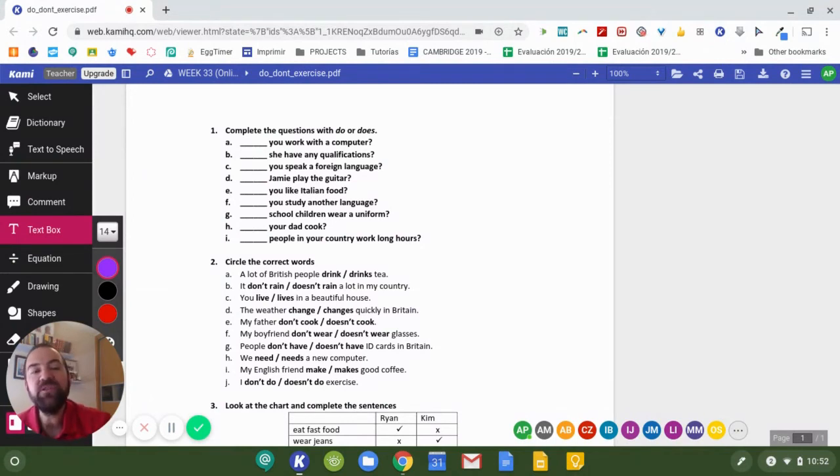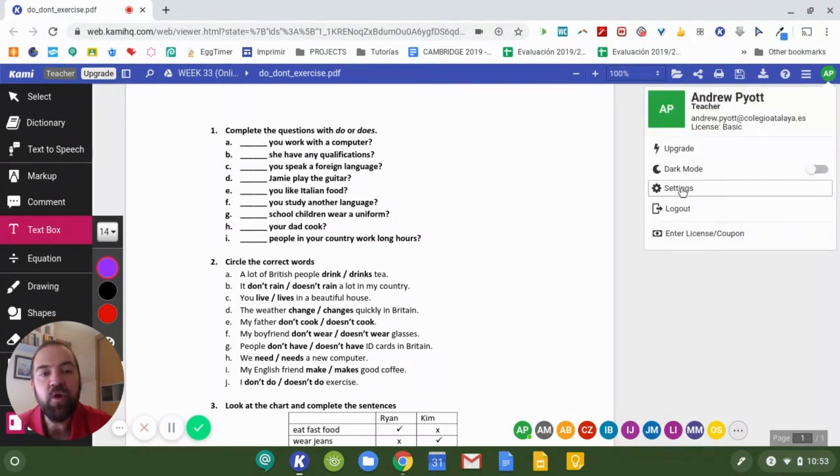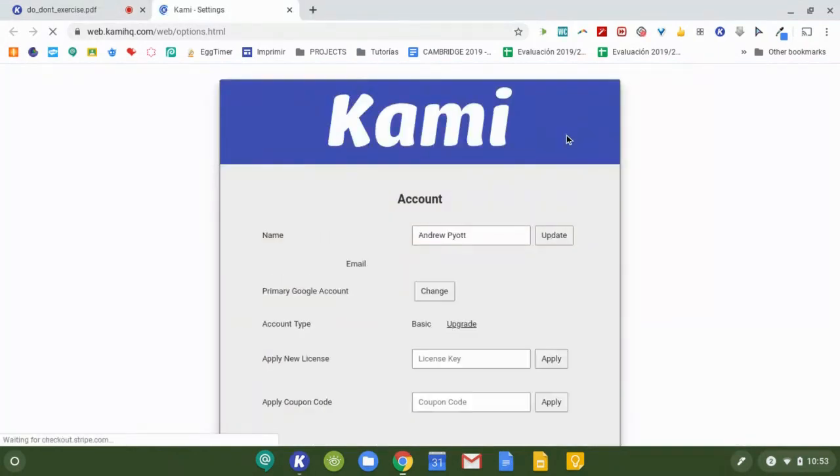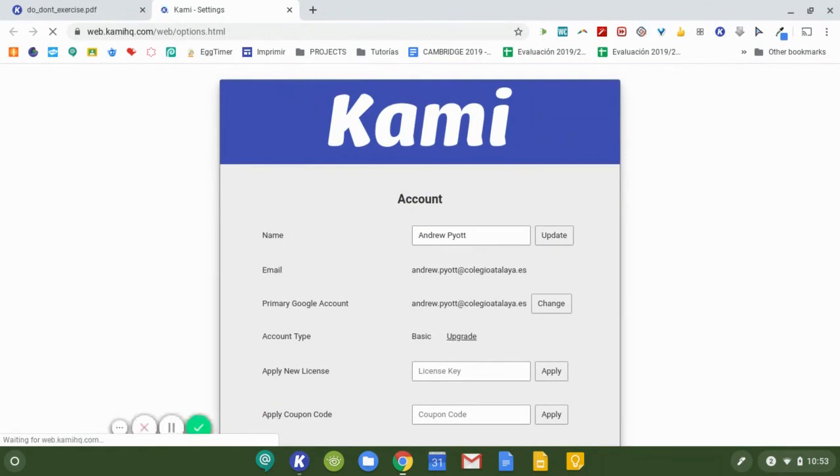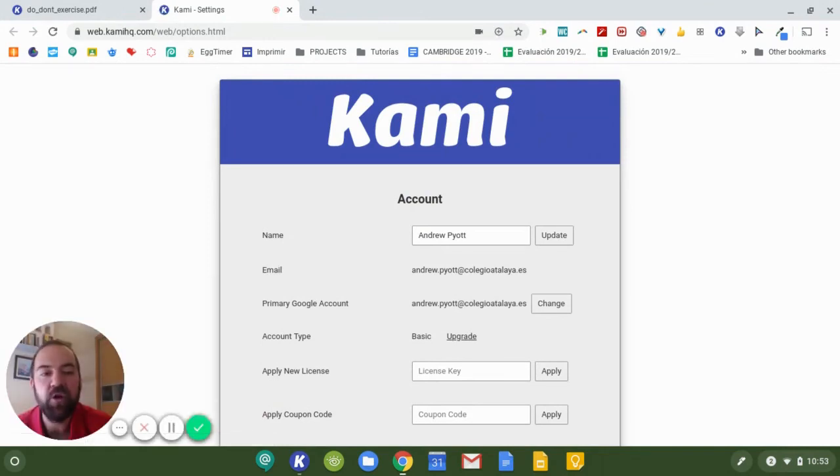So what you need to do is go here to the top right of your screen where it says AP, because those are my initials, yeah? Yours will be something different. And you click there. You go to settings, okay? Here you can see settings, yeah? If we click on settings, it opens up in a new tab the settings to change Kami's options.